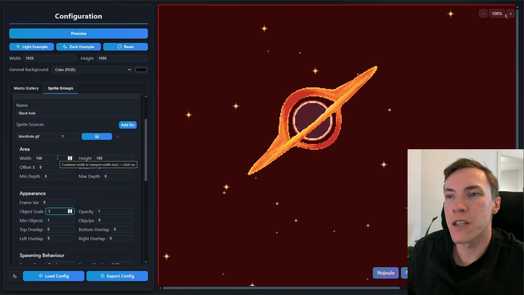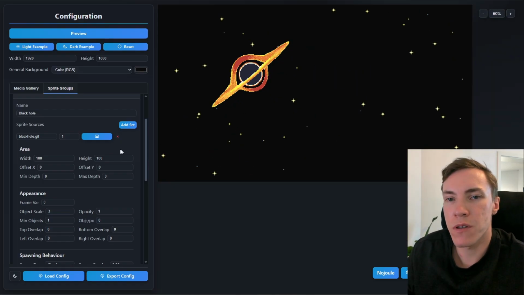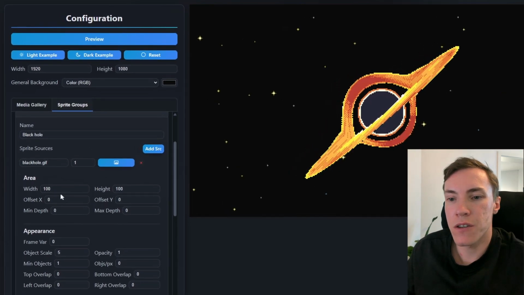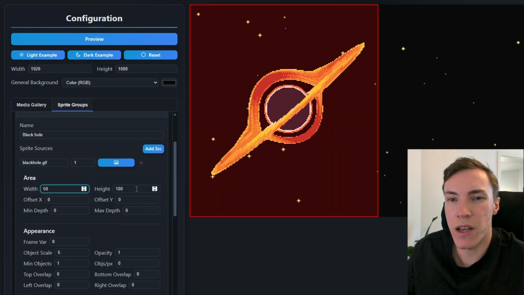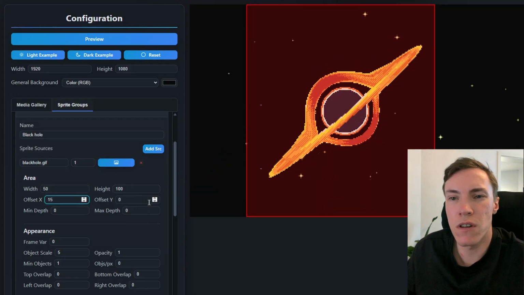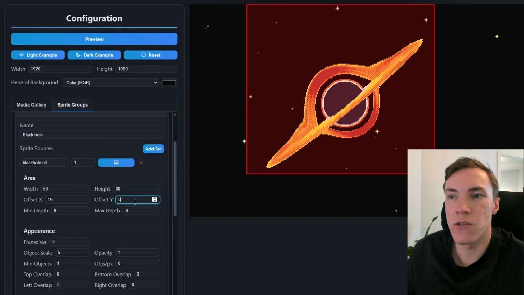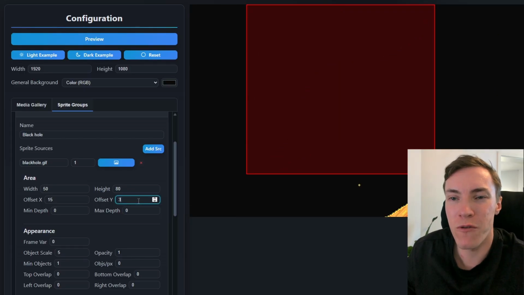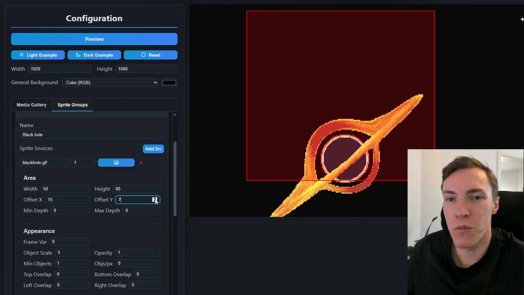In the area tab we can basically define where it spawns. By default it spawns over the whole area, but we want to have it centered, so we change the width and the height and the offsets for X and Y to have it consistently spawn in this area. So if you hover over these settings, you see a little preview. Not always completely accurate, I might improve it in the future, but it's a general guideline where the object will spawn.